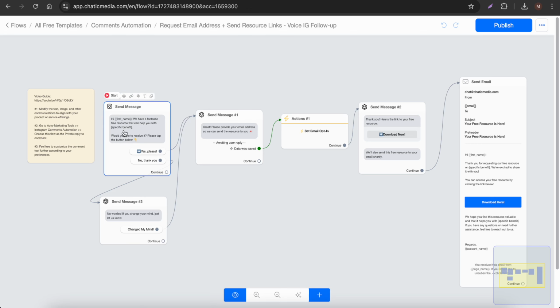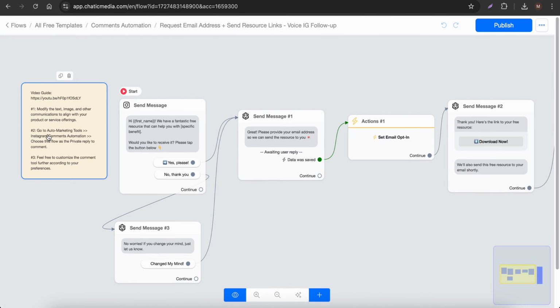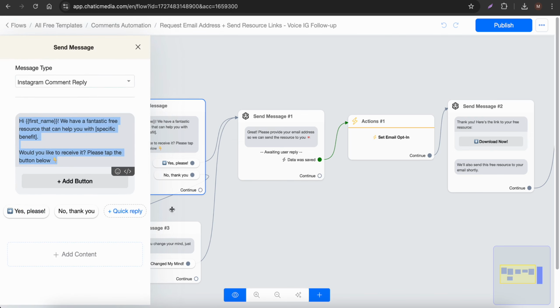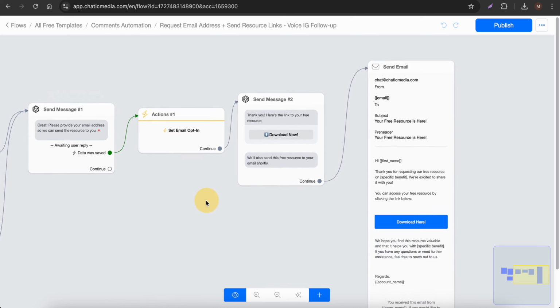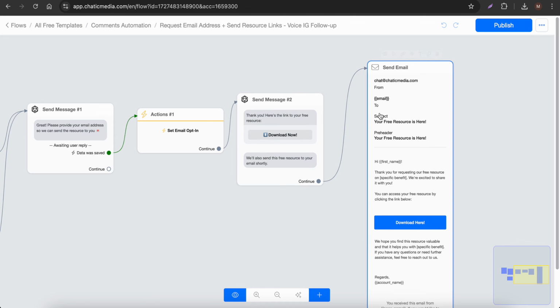So here we have a flow, and here you can also find the instructions on how to use these free templates as well. This is the first message sent to the customers, and if they confirm it, we ask for the email address, and we simply provide the link to access that particular free lead magnet, and here we are also sending the email as well.